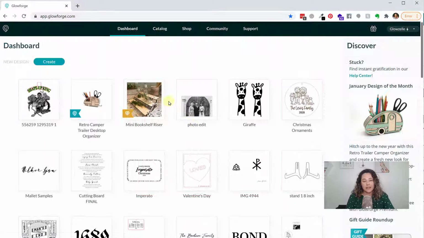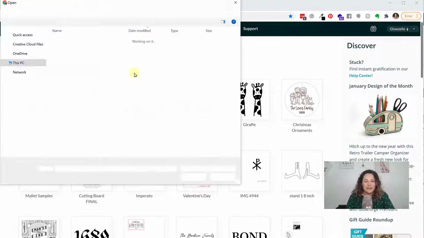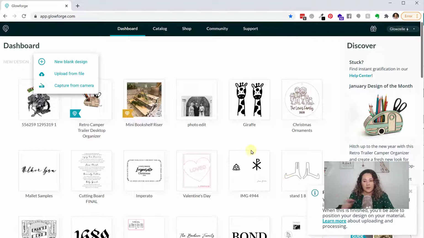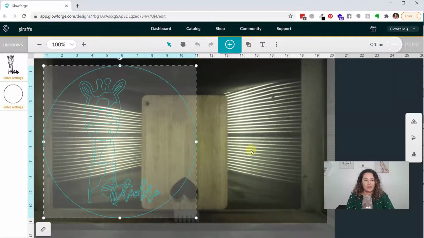Here I am in my dashboard. I'll go to create, upload from file. So now I just need to find this in my downloads. So here it is, draft SVG file, open. And so this is going to process, it's gonna bring in the file. And I wanna show you before we end this video the different line colors and how that shows up.